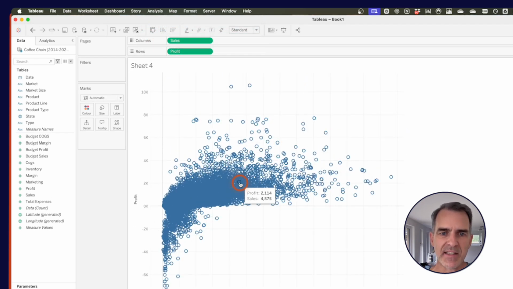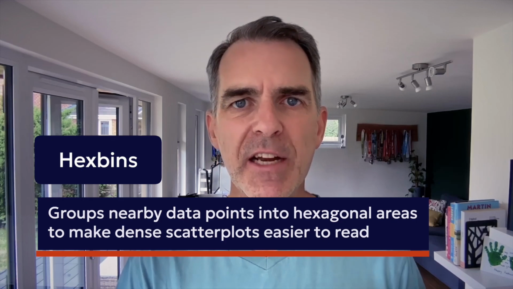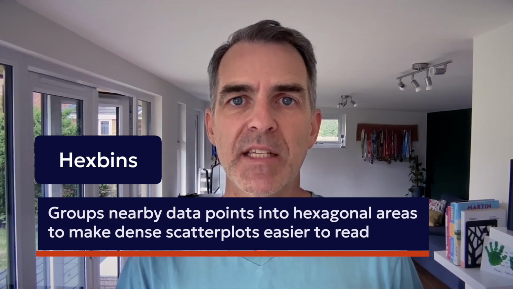And notice how busy this is. It's really hard to see the concentrations of my data. Well, I can kind of see that there's a bunch of it maybe around here in the middle, but even if I reduce the opacity, it's still very difficult to see the clusters of my data. So what we're going to do is create hexbins. Essentially what a hexbin does is it takes data points that are near each other and clusters them together.